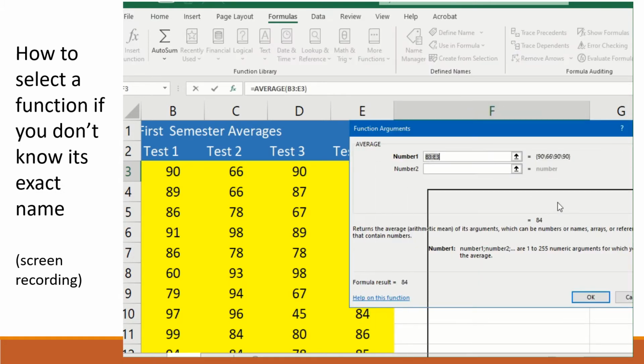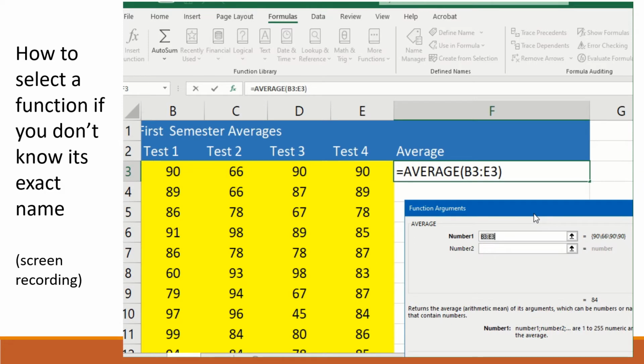At this point, a dialog box opens, and you notice that Excel has already selected B3 to E3, which is the right choice, because Excel noticed that you are on this cell, you want to calculate the average in, and on the left you have 4 cells with numbers. So it's very likely Excel thinks you want to calculate the average of these cells on the left, which is indeed true.